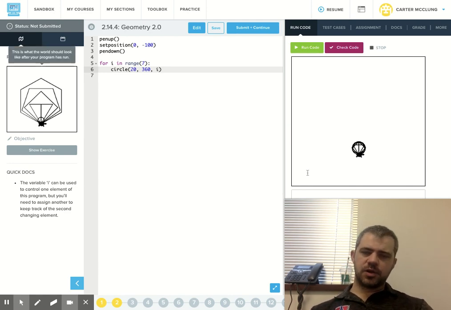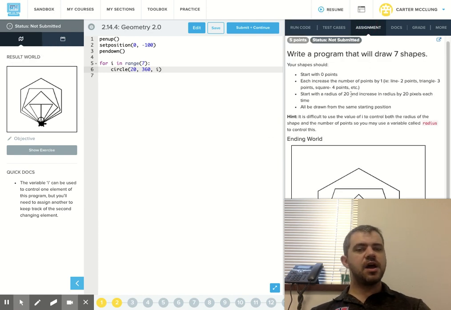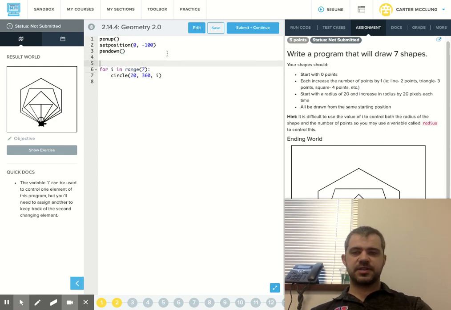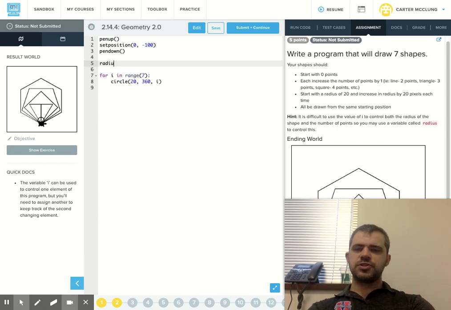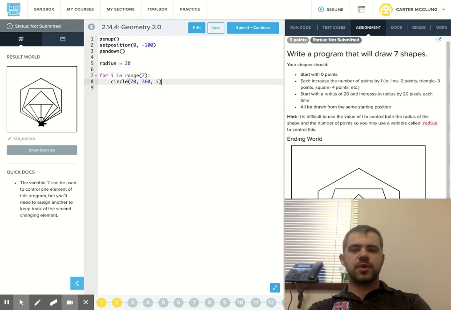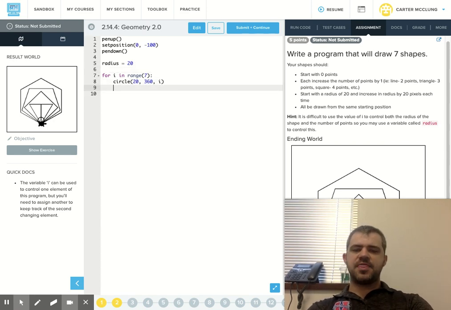But you'll notice this drawing is not this. They've asked us to do something else. They've asked us to increase the radius by 20 each time. Now, hopefully you've done this in a different assignment. So one way to do it is a way that we're very familiar with. Start with a radius of 20, and then say radius equals radius plus 20.